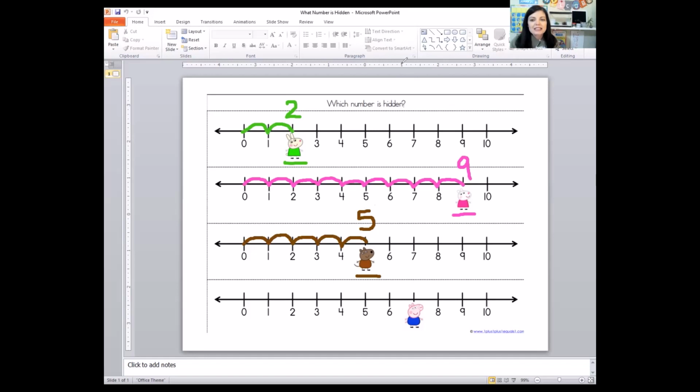Now let's do the last one. This is George. George, not you too. You're hiding a number from us too. Let's count and find out what George is hiding. 0, 1, 2, 3, 4, 5, 6, 7. George was hiding number 7. Those friends were being so tricky.